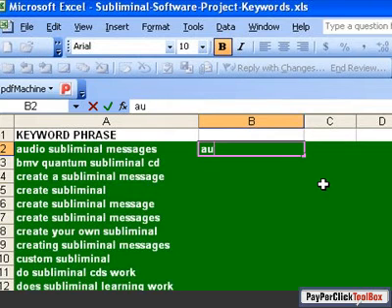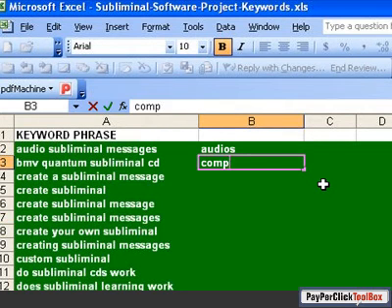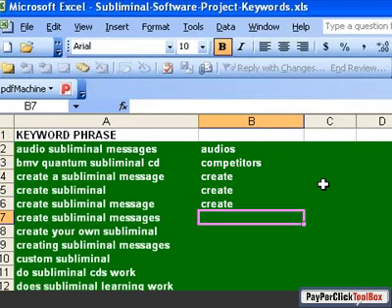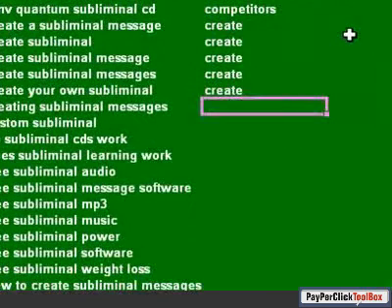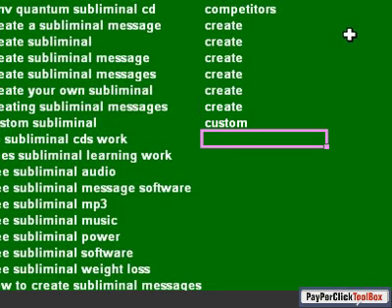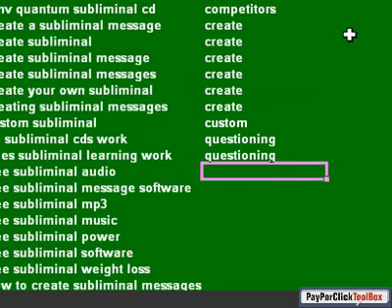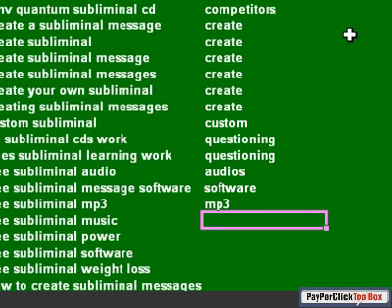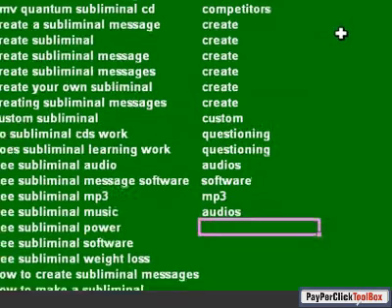So let's make these audios, competitors, create, custom, questioning. I'm going to put this in audios. I'm not going to differentiate for free right now. Some people might want to, but I'm not. Software. I'm going to consider MP3 different than audios because I find that people think differently in those two terms. I'm going to make that audios.